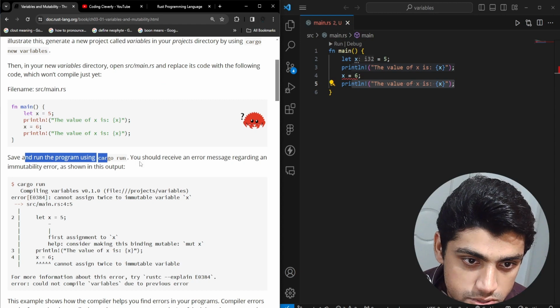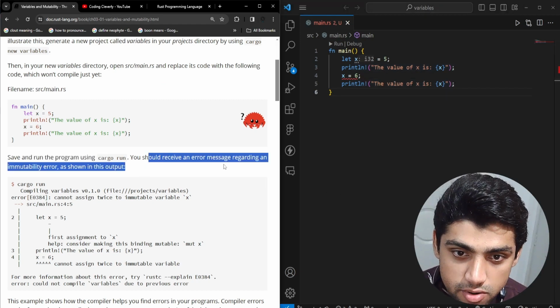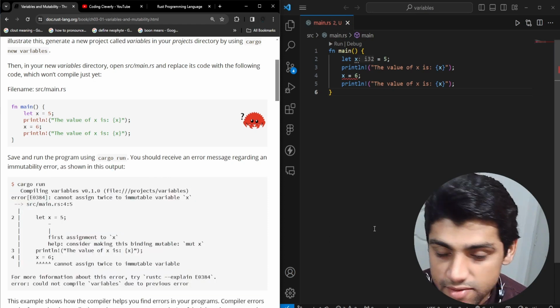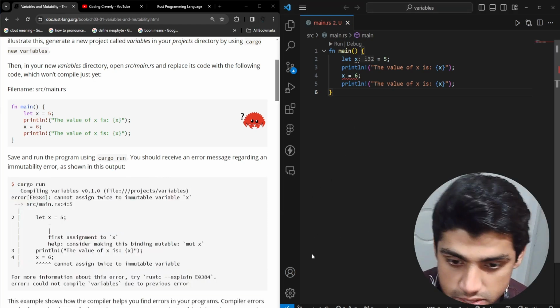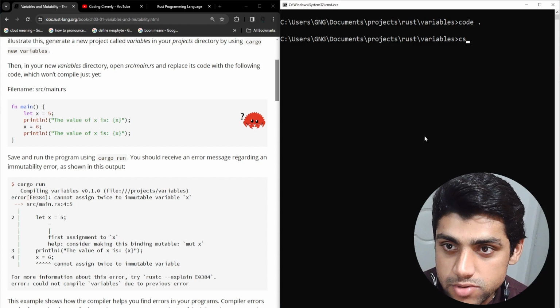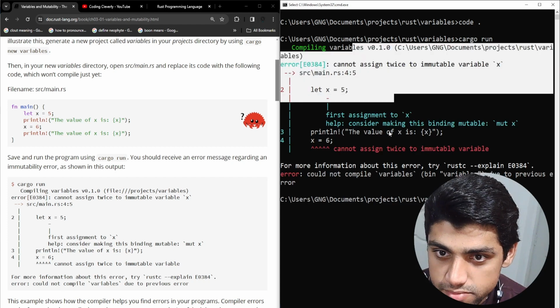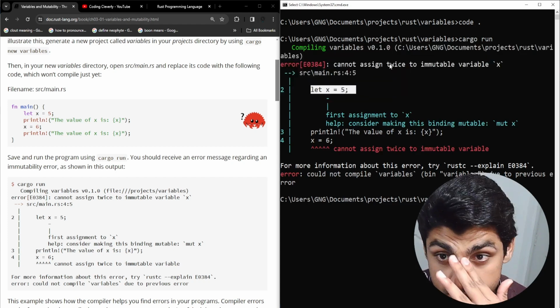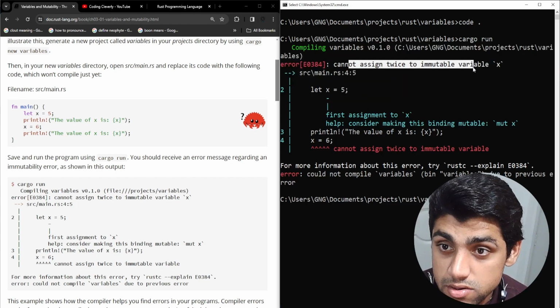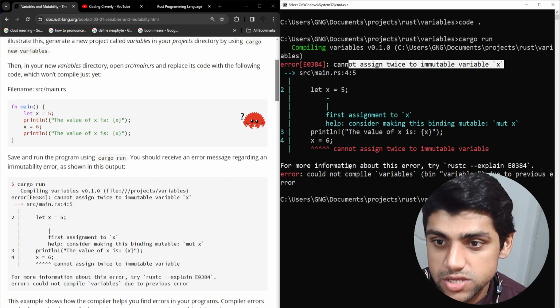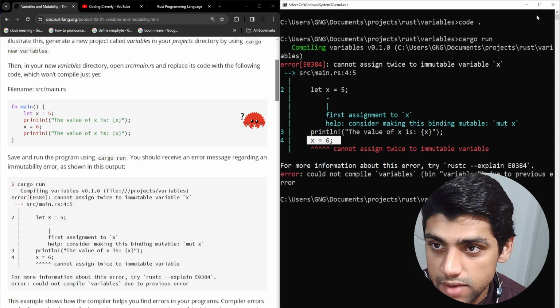Save and run the program using cargo run, and you should receive an immutability error as shown in the output. Even if we try to run this, it's going to give us an error. We'll go here and say cargo run, and you'll see compiling variables, and then you can see: cannot assign twice to immutable variable x. So essentially we have to change this. It's immutable and we have to change it.